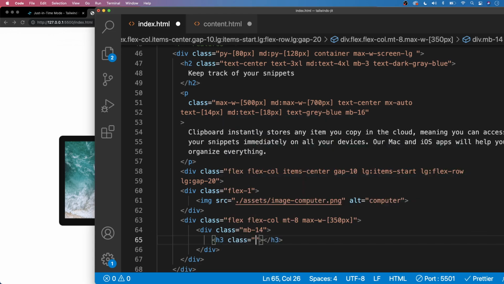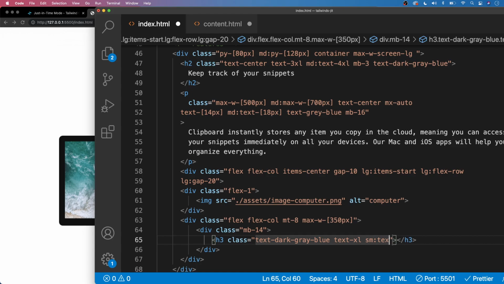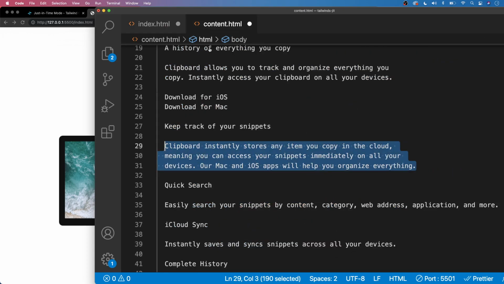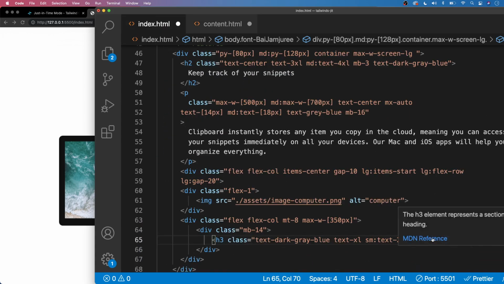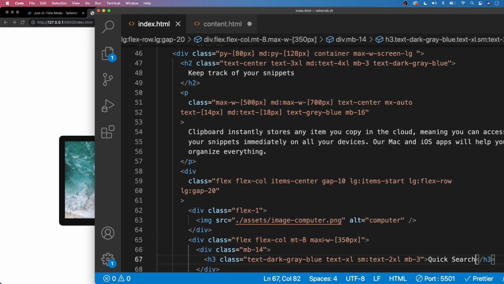All right, so inside of here, what we want to do is we're going to have an h3, and this will have the class or classes of text-dark-gray-blue, and we want to say text-xl. And once we get to a small breakpoint, we will update the text size to be text-2xl like this. And then we'll apply some margin on the bottom here to separate this from the actual feature itself, because this will be the feature summary. So then what we want to do is go over to the content here, or the copy, and we will copy this first feature and we'll paste it inside of this h3. All right, there we go.